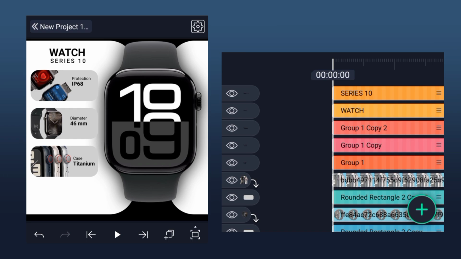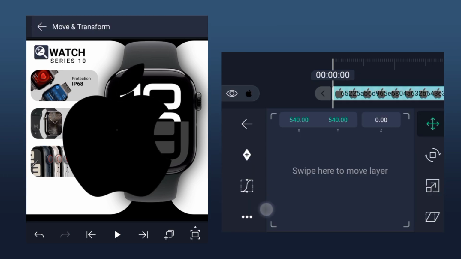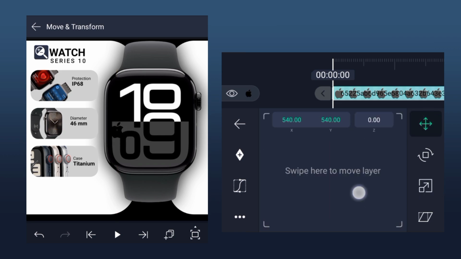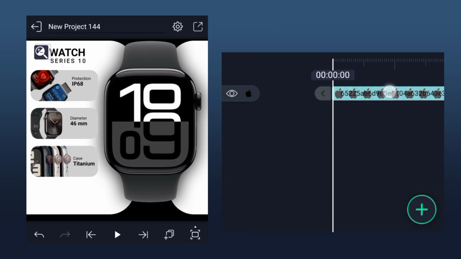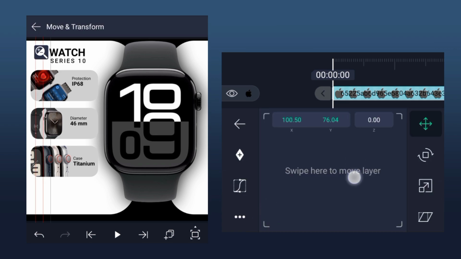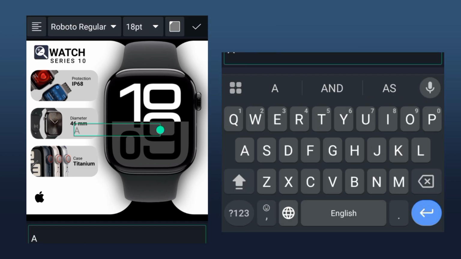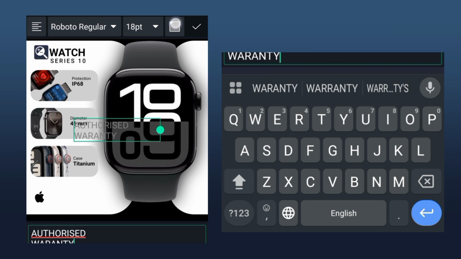Add an Apple logo icon. Reduce the size of the PNG and set the position values according to me. Make a duplicate copy of the Apple icon PNG and change the position. Add one more text layer. Change the color of the text layer. Set the position values according to me.